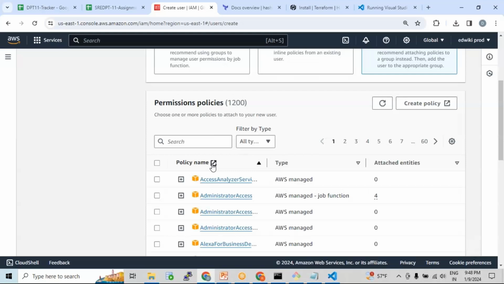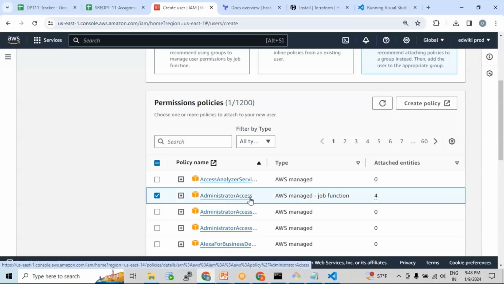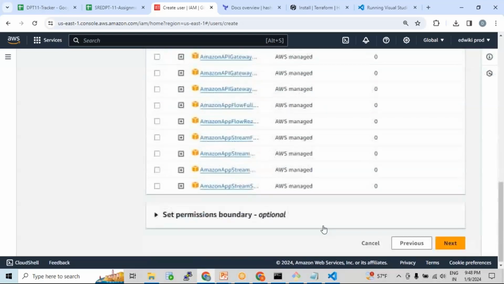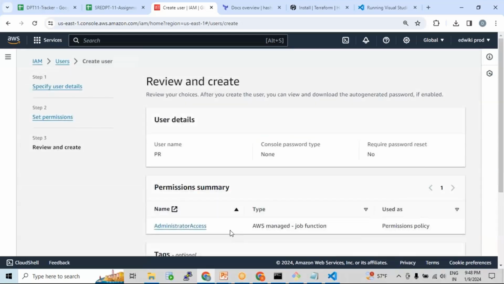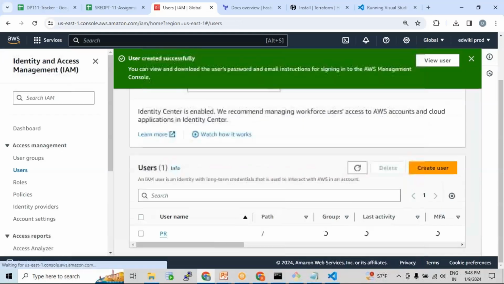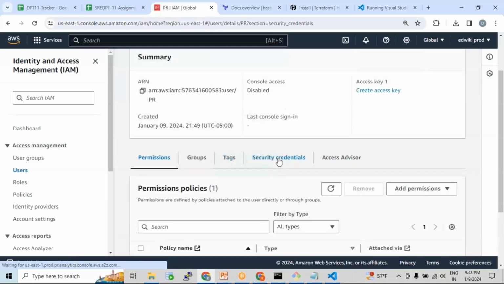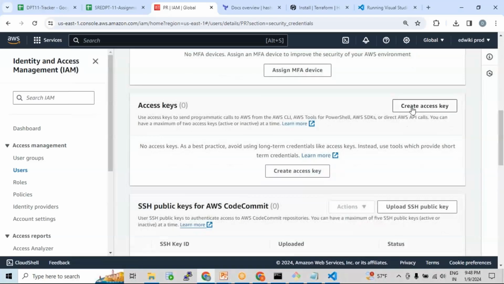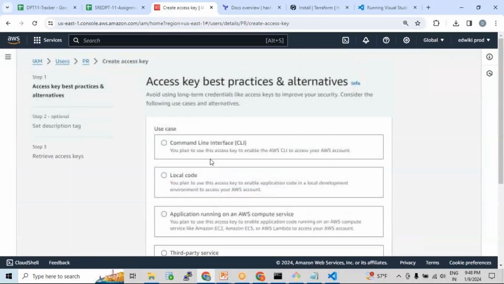Attach a policy. For now, let me give the administrator access. I'm just giving the full access. Go to next. Create a user. Right. So select the user, security credentials, create access key, secret access key.